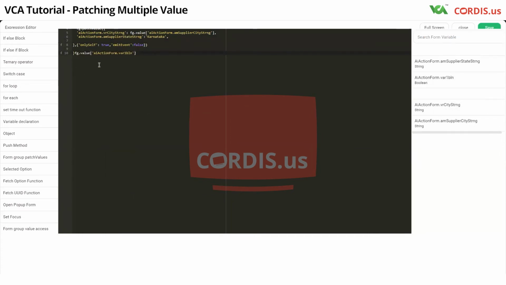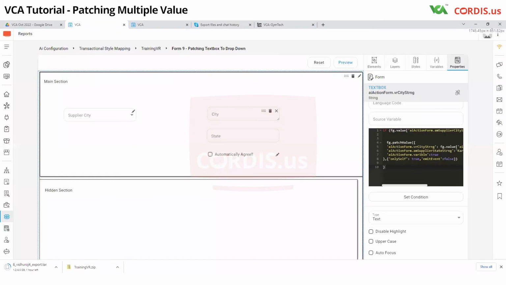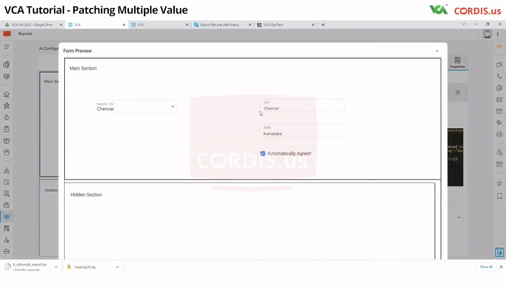This time I want to patch into the checkbox, which is attached to the variable var1 boolean. Control X, paste it here, and we patch the value true. All right, so now we save this, and you can see here we have patched Chennai, Karnataka, and automatically agree.